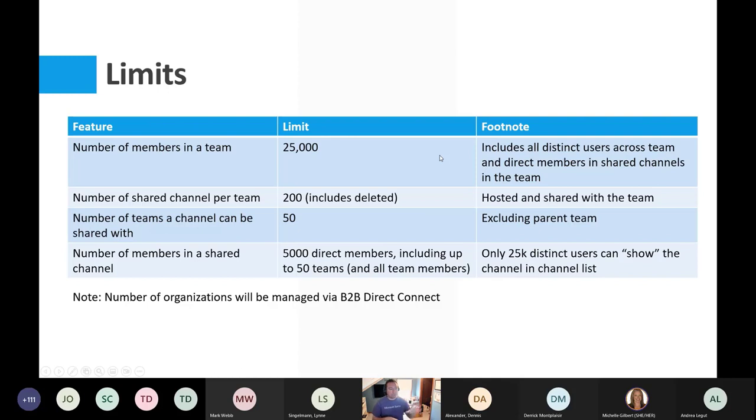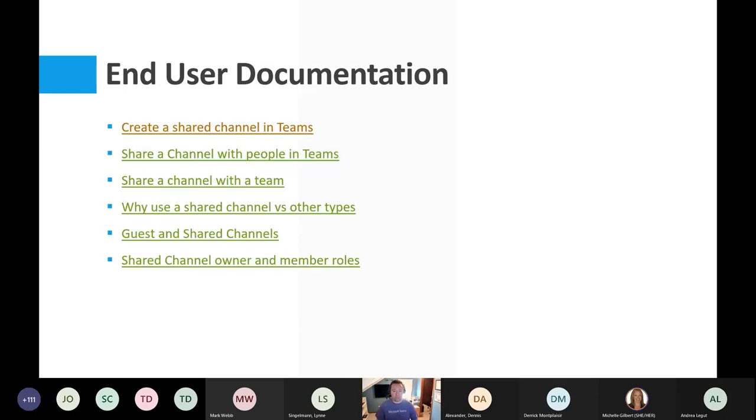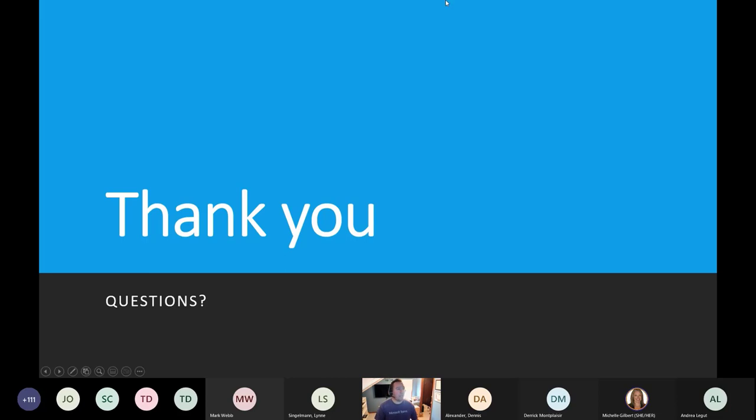Microsoft has provided, and I will get this presentation out to everyone, a ton of admin documentation out there for shared channels, how B2B Direct Connect works, and configuring it. They also have end user documentation at this point as well: how to create shared channels, how to interact with them, guests, owners, roles, all that kind of fun stuff. Because it's public preview, they've published everything for us, so you can really get in there and kick the tires and see what works and what doesn't work, and the other little nuances that come along the way. So that is everything I had for shared channels.